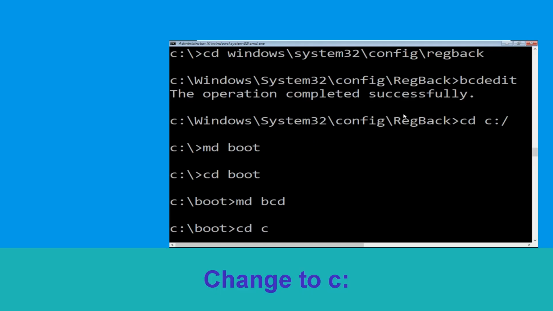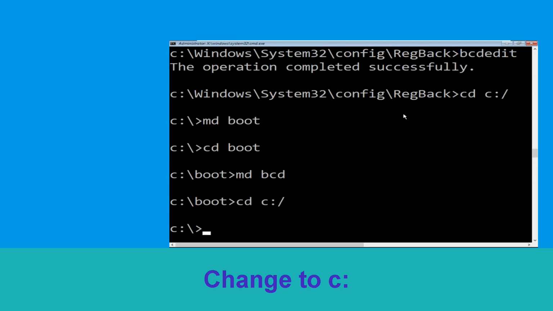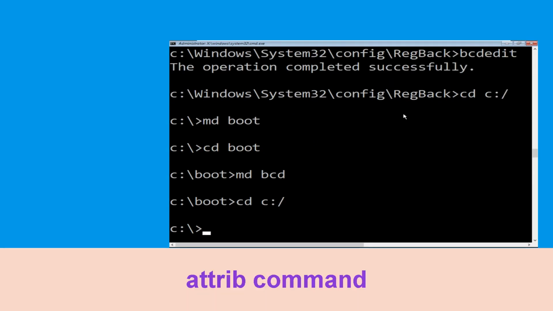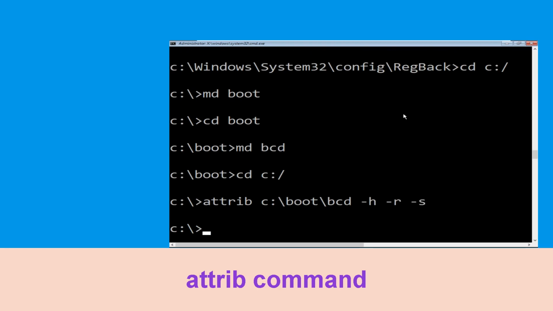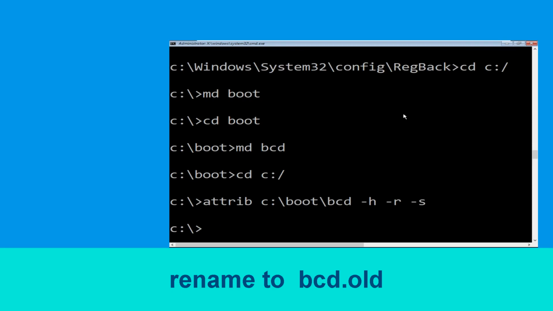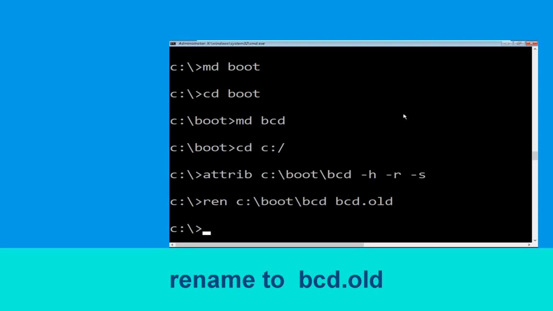Now type cd space c: / and simply hit enter. Now execute this command. Type attrib space c:\boot\bcd space -h space -r space -s and simply hit enter. Now type ren space c:\boot\bcd space bcd.old, then hit enter.